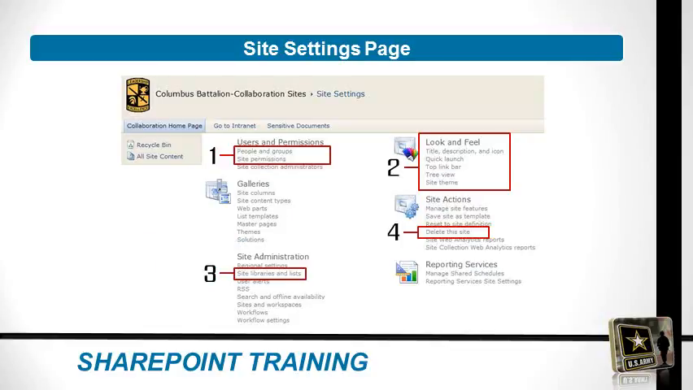The Site Settings page is where you access the functionality of your collaboration site to make changes. The links you should be concerned with are: 1. The people and groups and site permissions links found in the Users and Permissions section. These will be explained in detail in Module 5. 2. All the links in the Look and Feel section, which allows you to change the appearance of your collaboration site. 3. The Site Libraries and Lists link found under the Site Administration section, which allows you to set versioning, grant permissions, delete libraries and lists, and set other advanced parameters. These links will be explained in detail in Module 3.